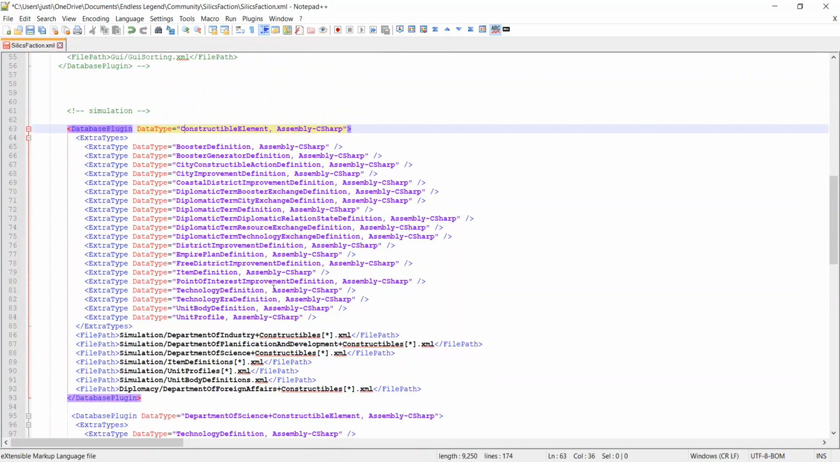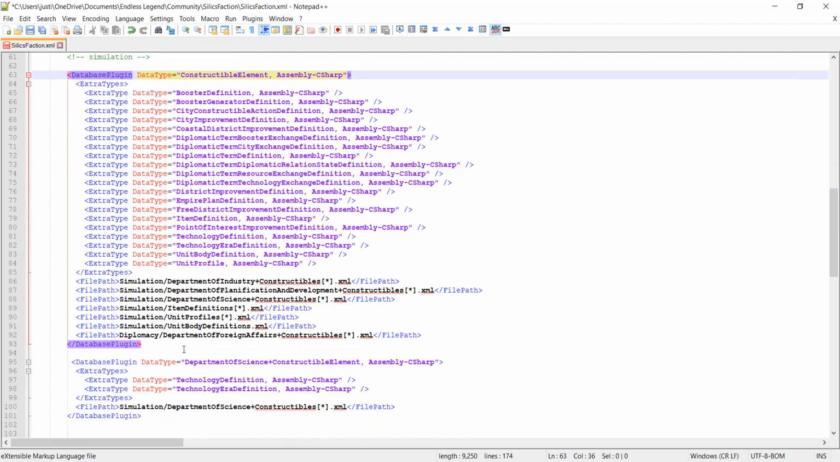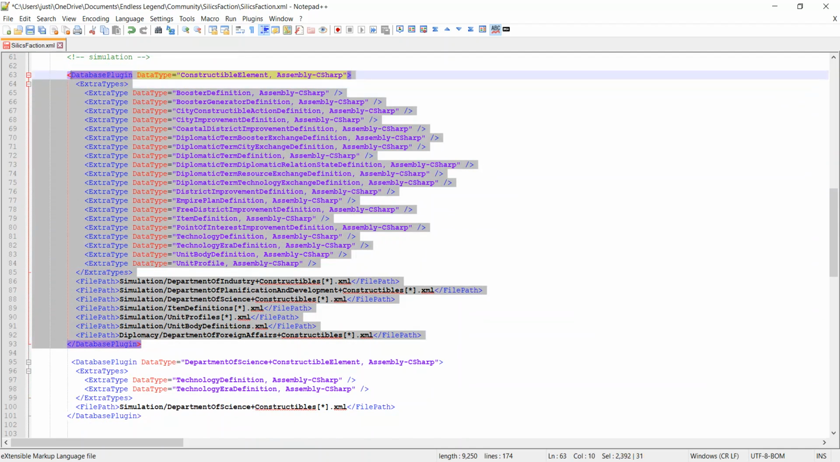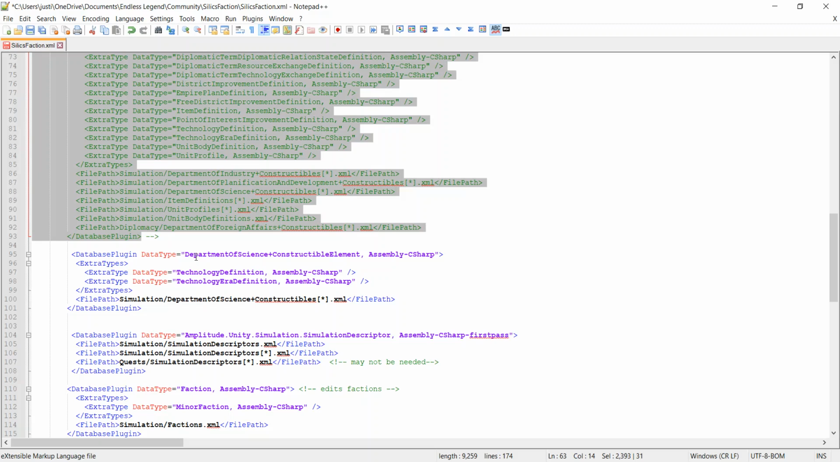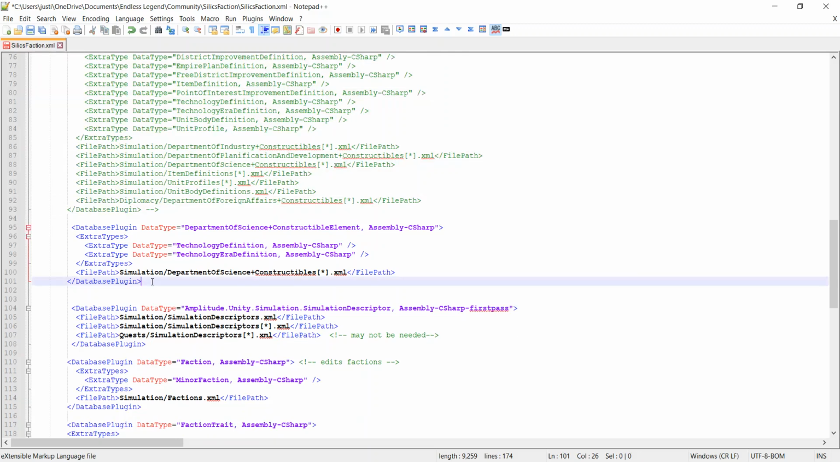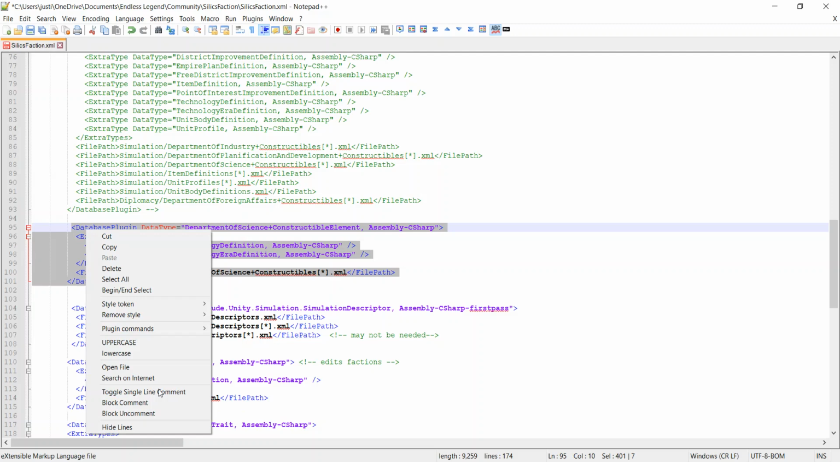But for now, dealing with this, this database plugin is for everything that deals with the construction portion of XML. And there's a lot right here, but for now, since we are not dealing with this, I'm going to just block all this out because this doesn't have to do with the faction traits themselves. This is another construction thing, which we don't need.